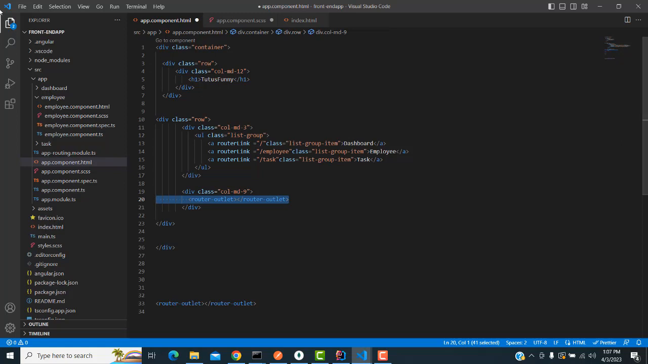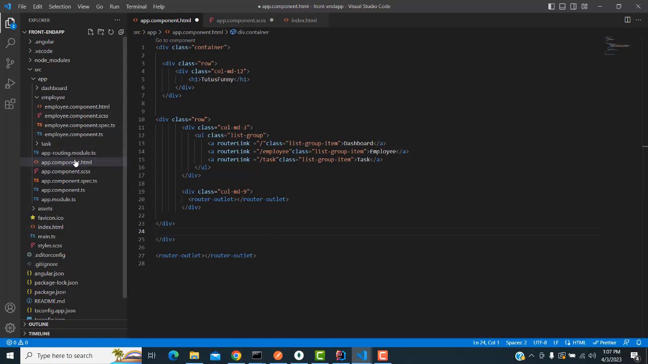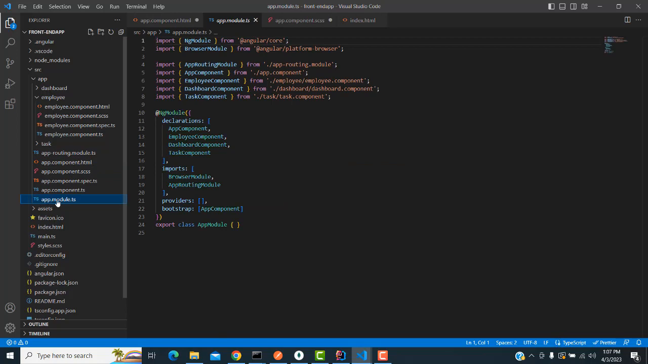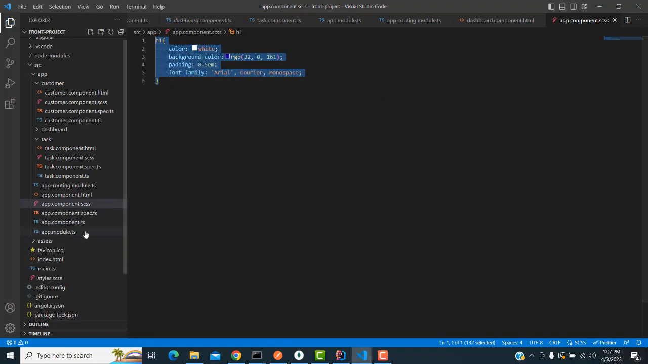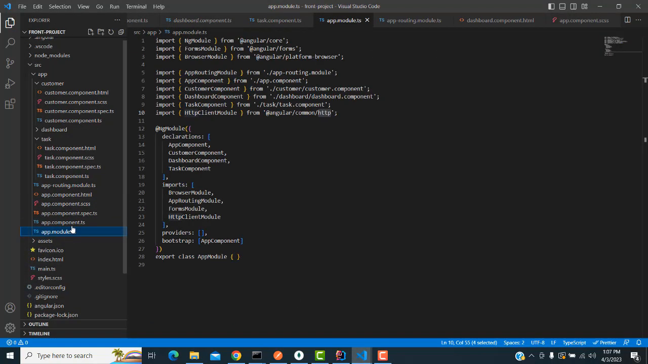Very simple. Now what I'm going to do is go to the employee model TS page. Here I'm going to implement two things in the model TS.